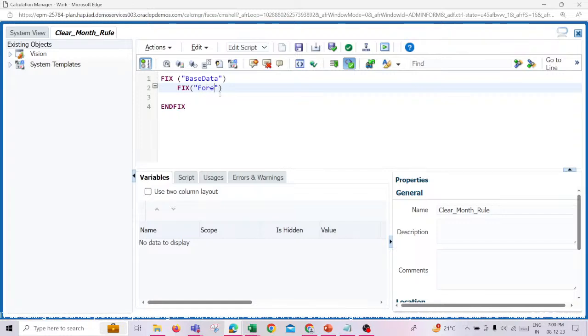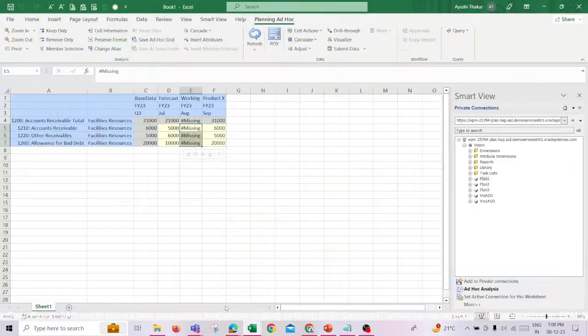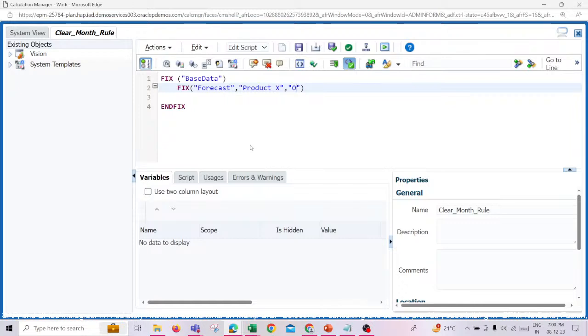My scenario is forecast. Next, my product, this product X. If you don't remember the valid intersection, please go and copy it from the application. Otherwise the data rule will not get validated. We'll take the version as working.